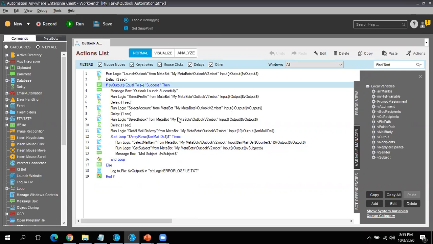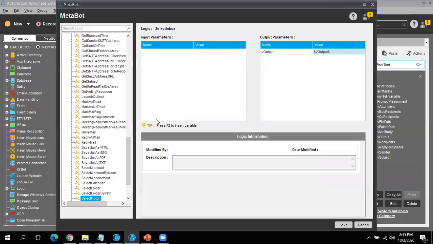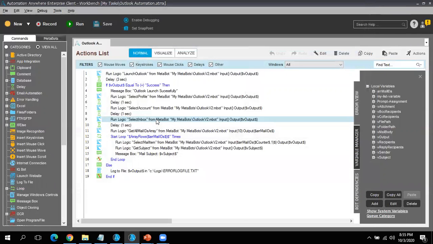If you are using this Outlook Metabot, make sure you follow these steps. First, you have to launch Outlook, then you have to select the profile. This selection of profile is your Outlook profile, which the Automation Anywhere bot is going to select. After that, it will select your Outlook account. Then if you want to use the inbox, or any other mailbox from where you want to read the information, it's up to you. For my scenario, I'm going to use the inbox, so I have selected my inbox.